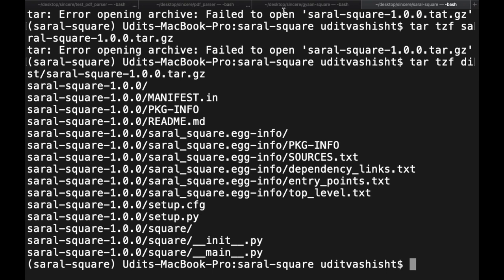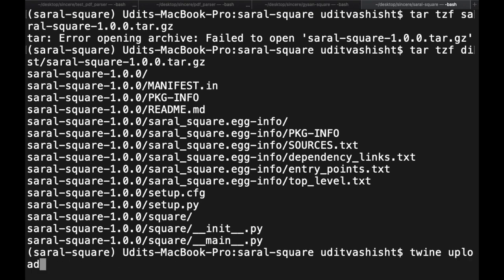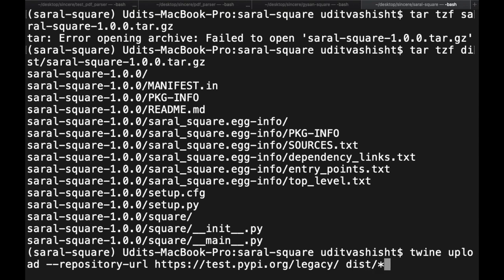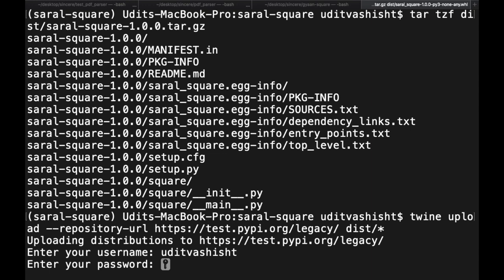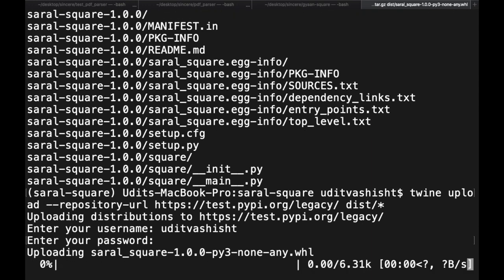And here you have to do twine upload --repository-url https://test.pypi.org/legacy/, and then what you want to push, which is dist/*. What this will do is publish our module on Test PyPI. If you press enter, it will ask for your username. I will enter my username. And then it will ask for your password. I will enter my password.